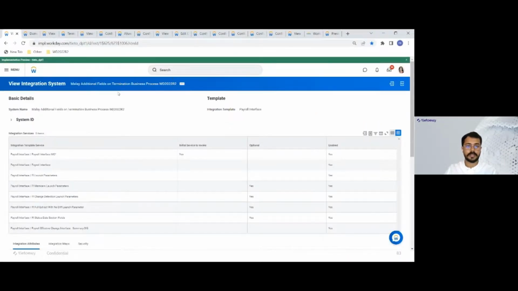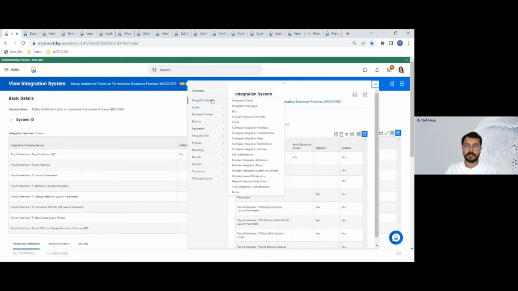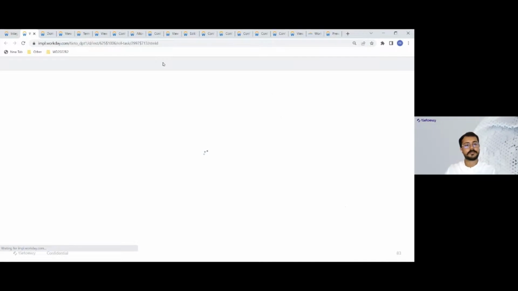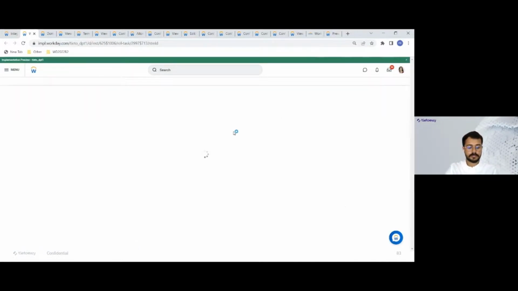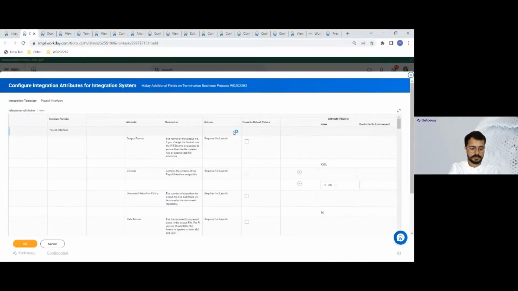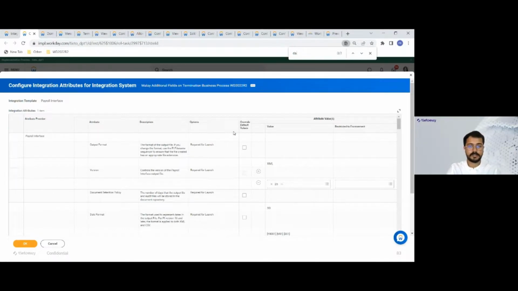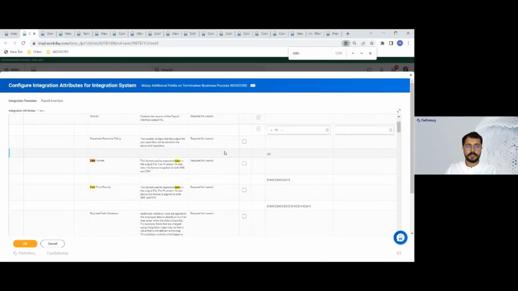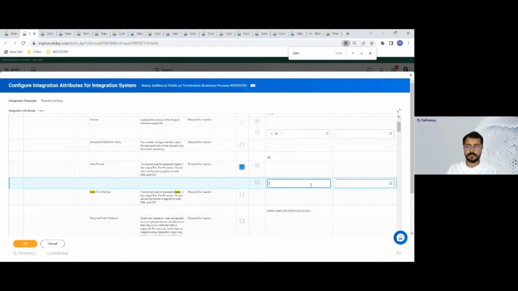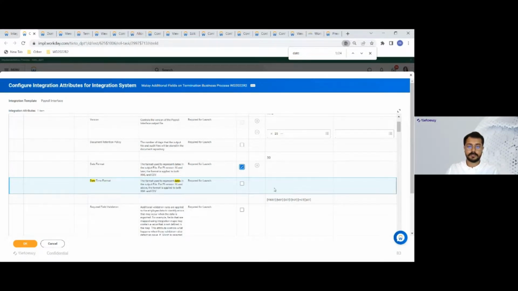So if we go for configuration of integration, for any of the integrations, let's go into one of them. We have it here. If we go into the attributes, here we will find the date, and it is there, YYMMDD. So this is by default which we have.